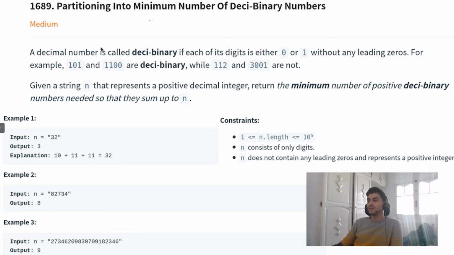A decimal number is called Deci-Binary if each of its digits is either 0 or 1 without any leading zeros. For example, 101 and 1100 are Deci-Binary, while 112, 13, 001 are not. So given a string n that represents a positive decimal integer, return the minimum number of positive Deci-Binary numbers needed so they sum up to n.